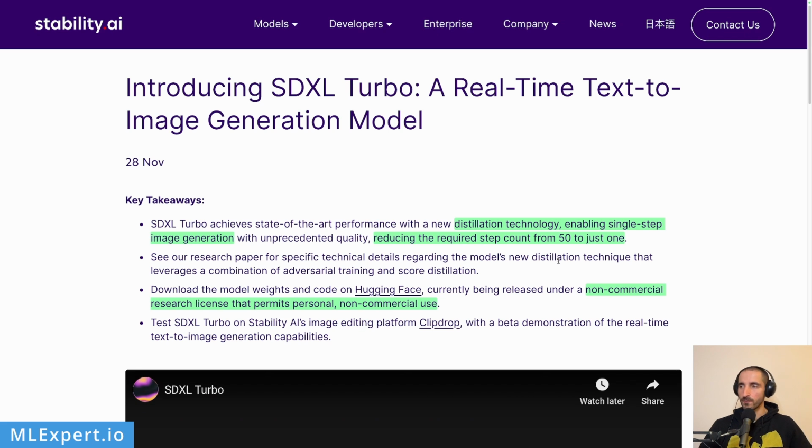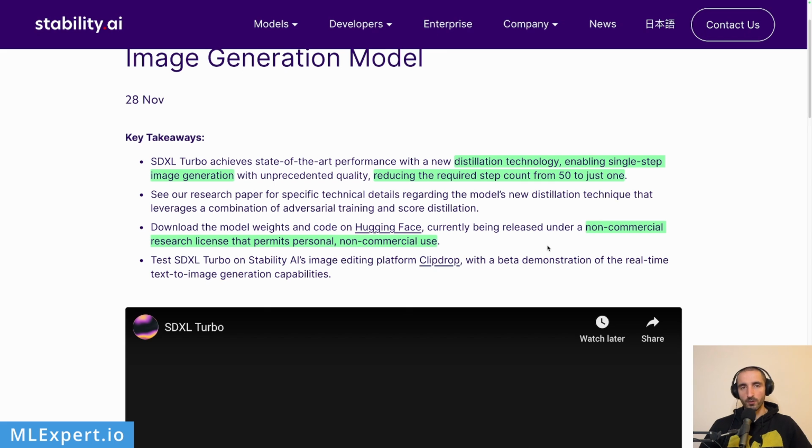at least according to the authors. So the weights for this model are actually available on the Hugging Face repository, but the model itself is not intended for commercial use. So please be advised if you plan to integrate this model into your pipelines.